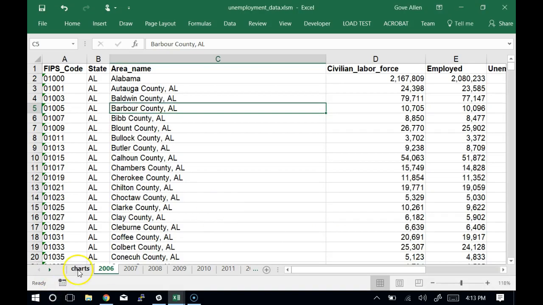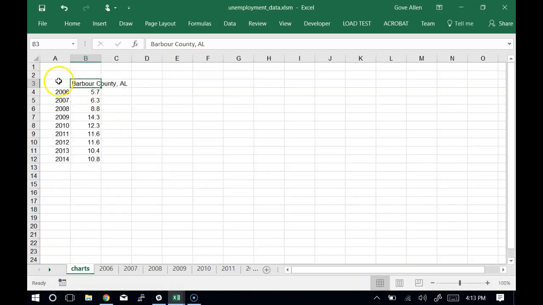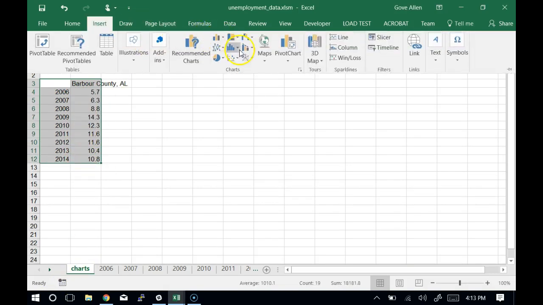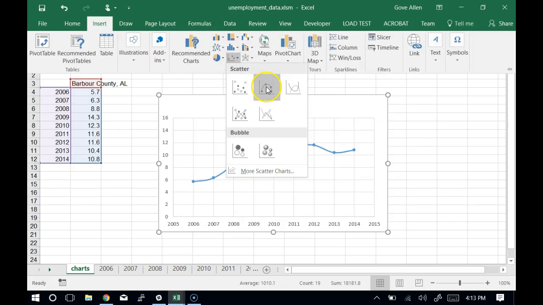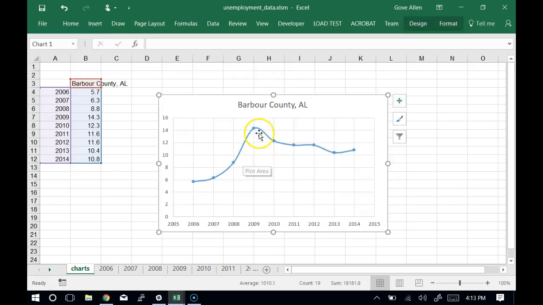I've run that. Now on my chart sheet, I've got Barber County, Alabama. I'll go back to the code in just a second. Let me go ahead and build the chart. Insert a scatter plot. Barber County still hasn't recovered by 2014. Wow, they're still way up here, 11.11% unemployment. Tough county to live in.